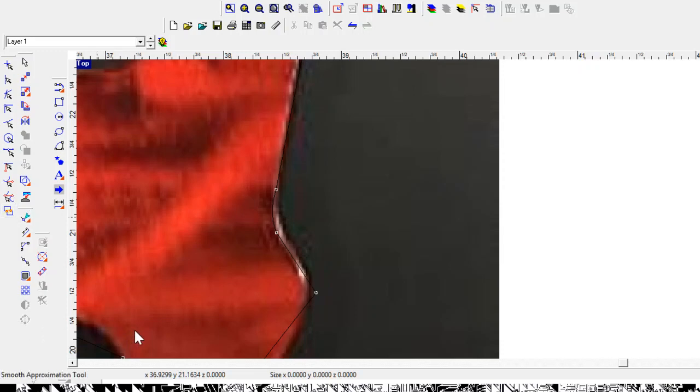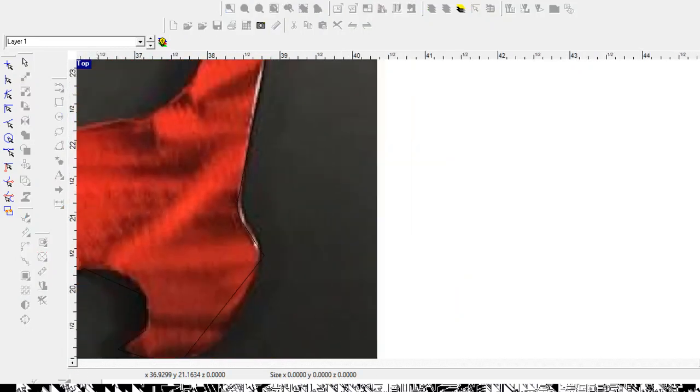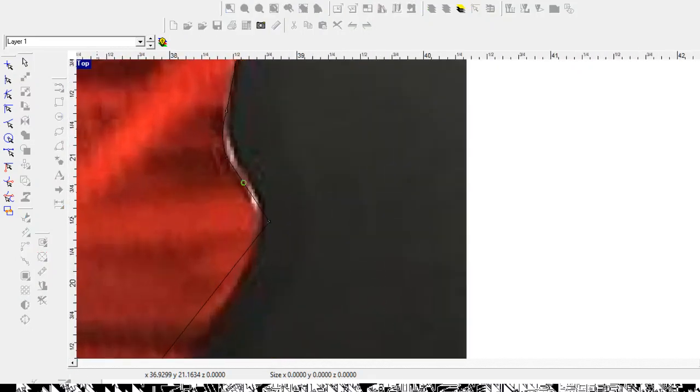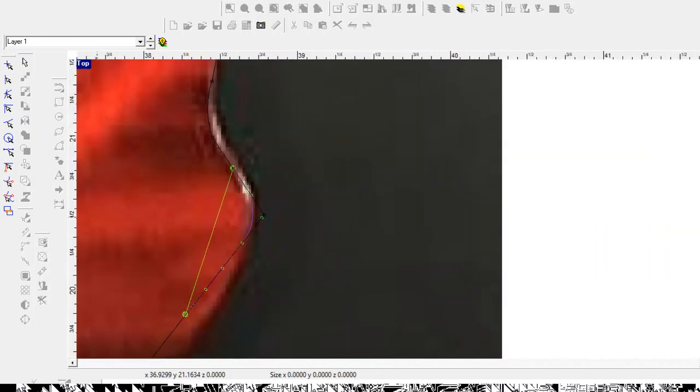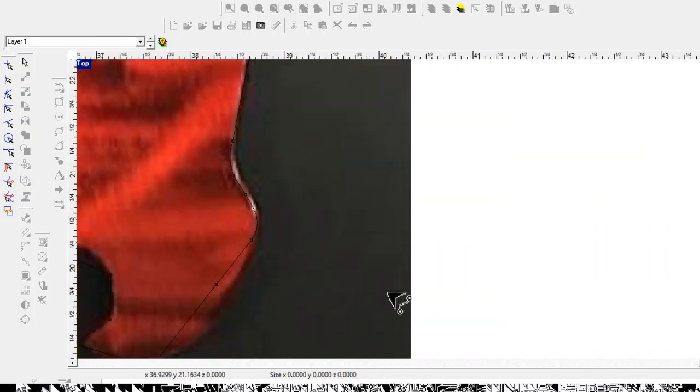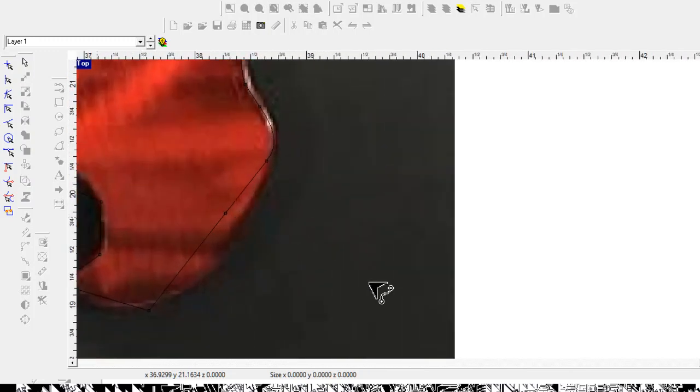You can hold this down, and this is a curved corners tool, smooth approximation tool. So what you'll do is click a point here, and click a point down here, and you can see that it puts a curve in it right here. I actually like it a little bit better, and then you hit enter, and you get done. It's either way, however you prefer to do it.